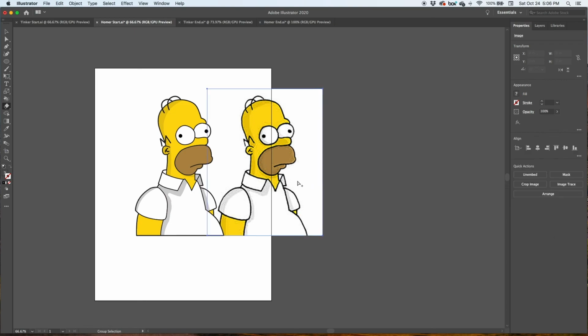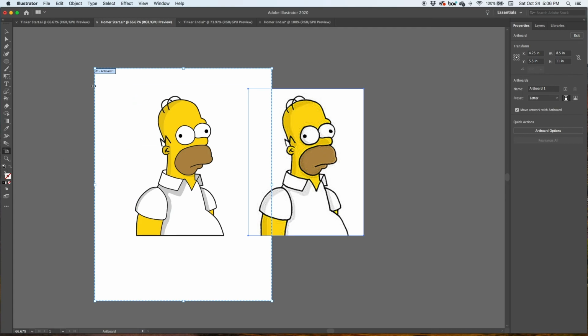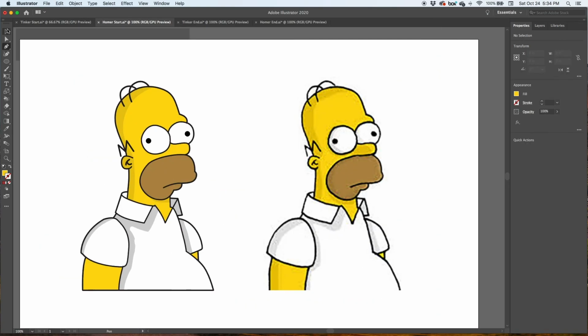From a raster image, I'm going to increase my artboard size to include both. And that's it. There's nothing to it. It just takes a little bit of practice.